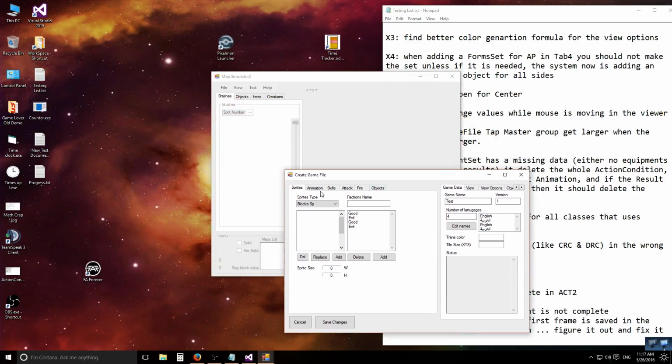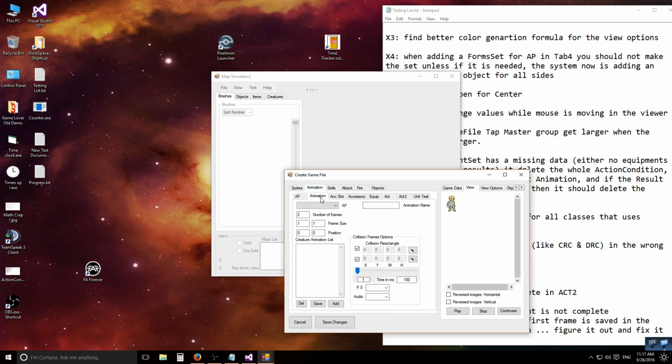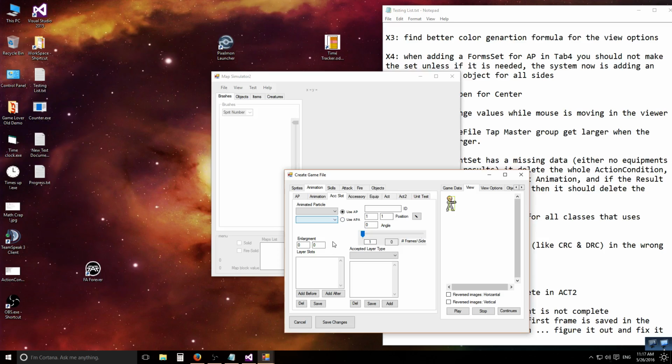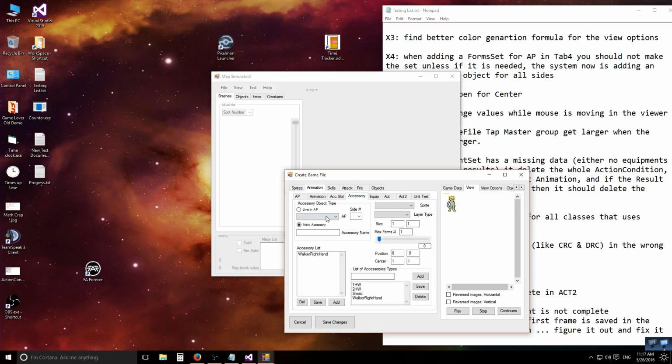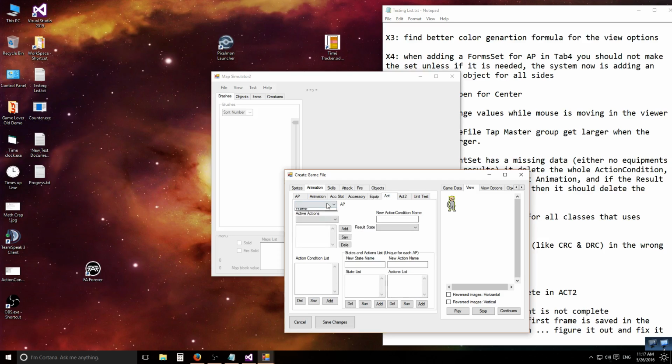So now we have Walker in here, and you have one animation, and you have the accessory slots for this animation, and we have the right hand, and you have weapon and right hand. God, this is just so freaking huge.